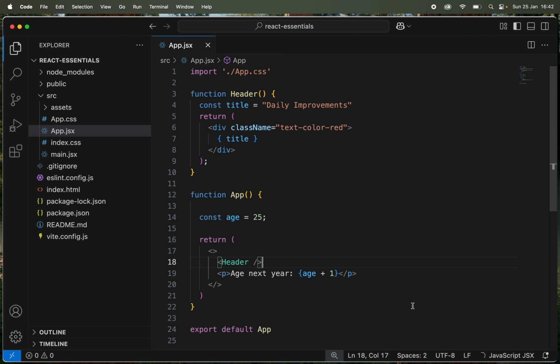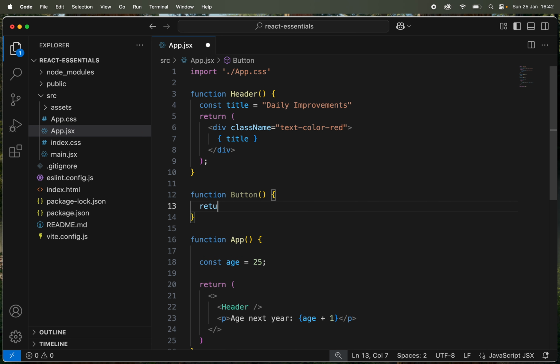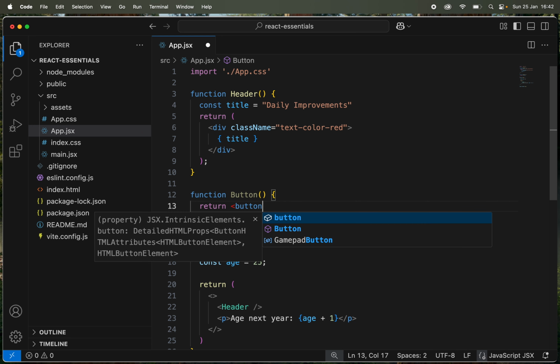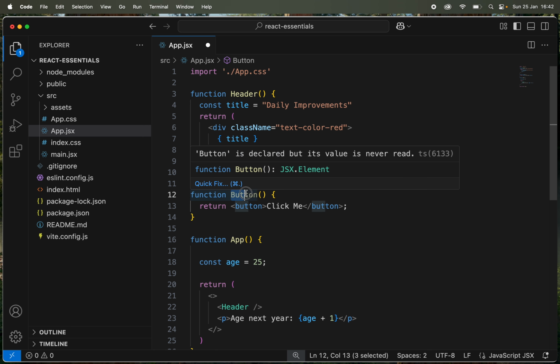Now let's build a simple button component. For now, I will keep it in the same file. In the next video, we will move it to a separate one. Add function Button and simply return an HTML button element with text click me. Now inside the app component, let's use this custom button component we just created.